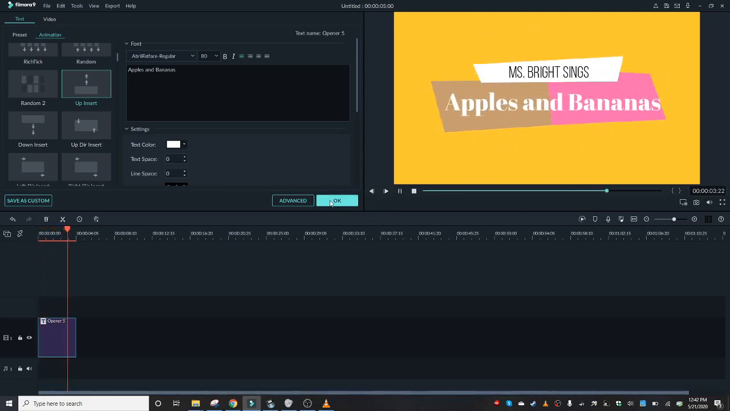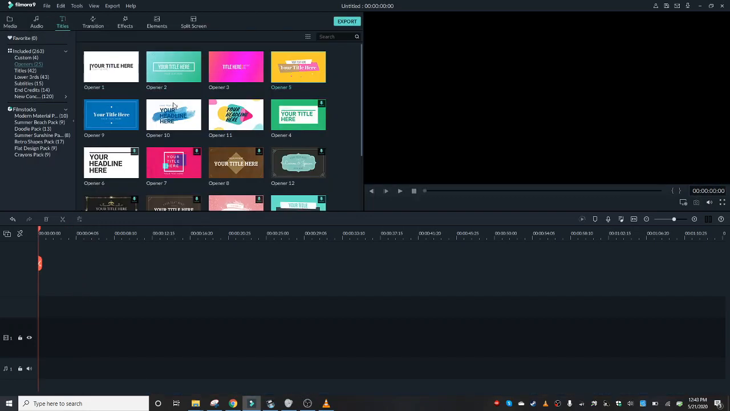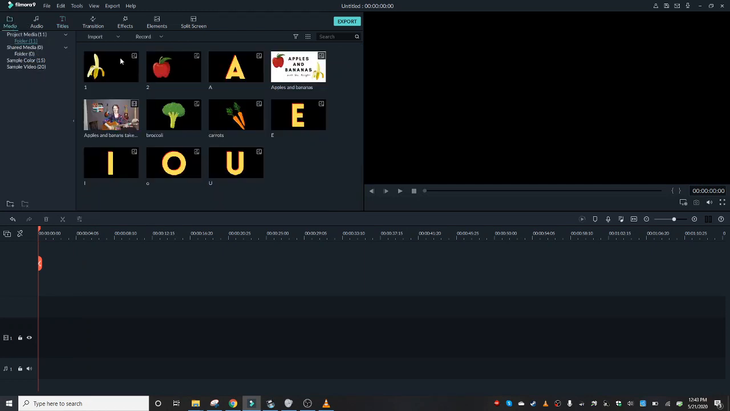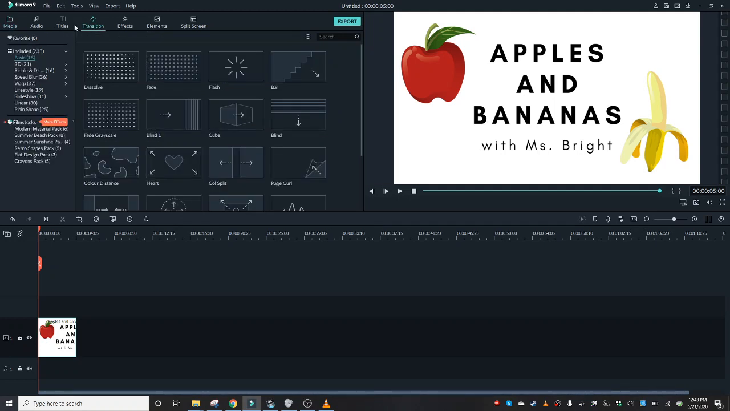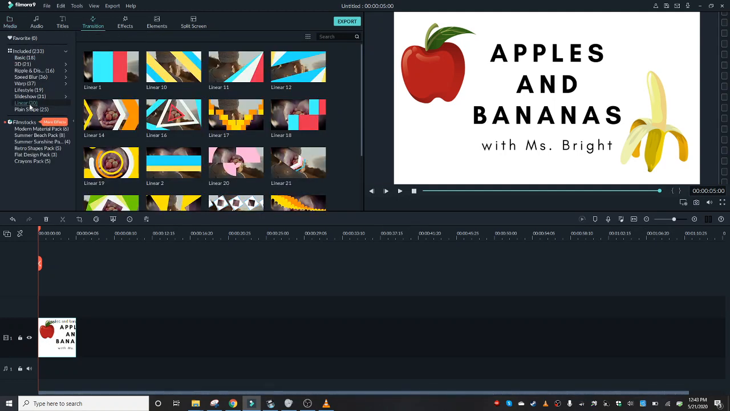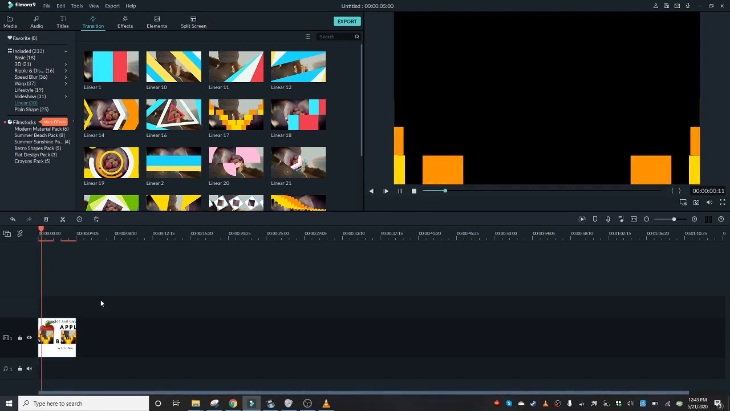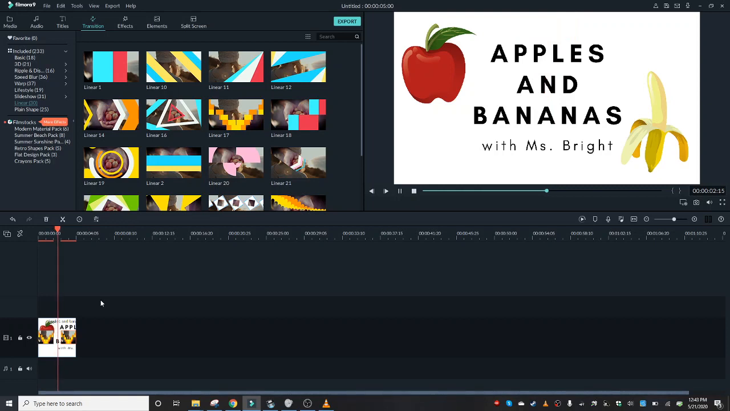And that's cute, but because I wanted all the graphics to match, I just added this. I created this image, apples and bananas with Miss Bright, and I can't move it itself, but I can add a transition. So I'm going to add this one because it's neat. And ta-da! That was a beautiful video. Technically, I think I could export that as a GIF. Not going to do it, but I could.